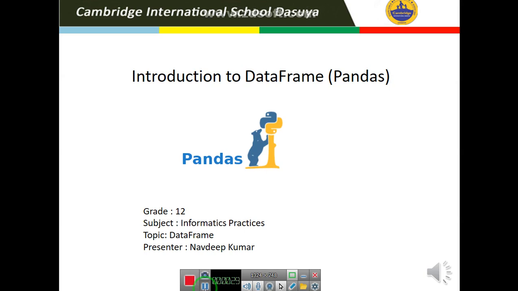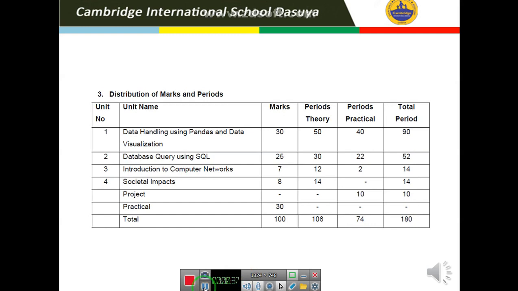So before going into the topic, students, you can see in the syllabus that pandas are part of unit number 1, that is data handling using pandas. We are studying data frame under this portion of the syllabus.